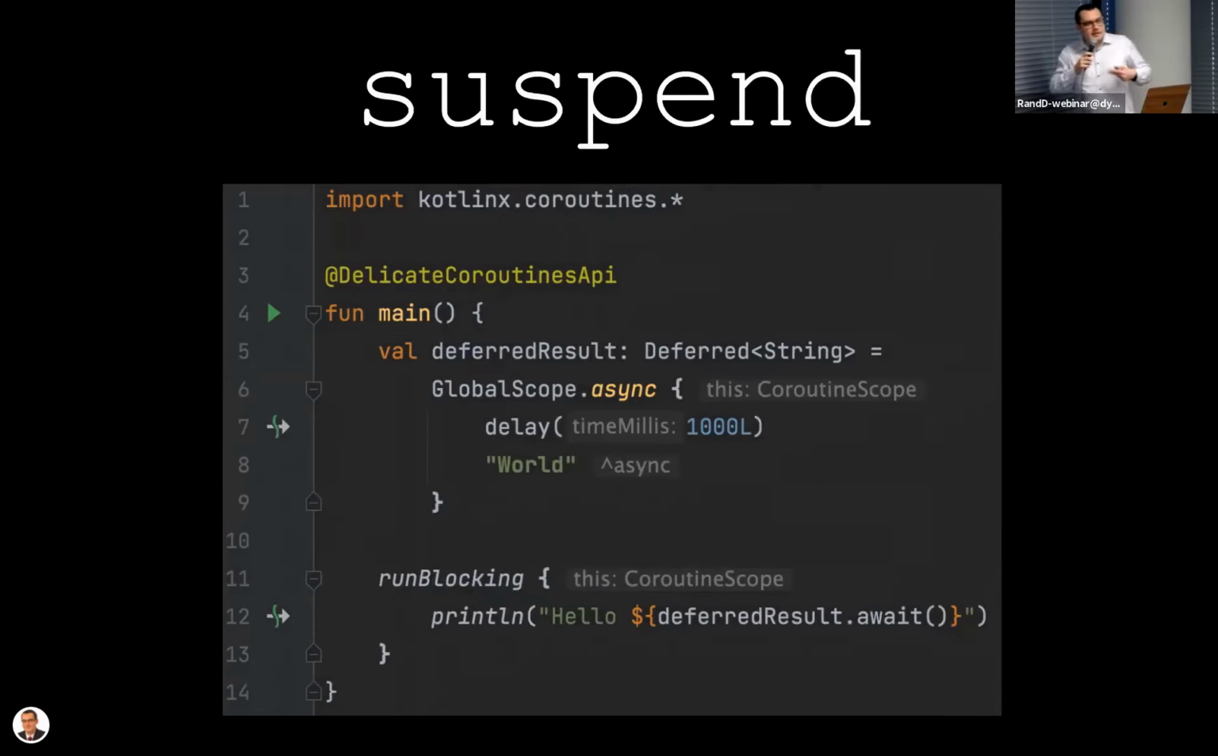And it's even easier to read the code with suspending functions if you're using the right IDE. So here in IntelliJ, you will get the suspend function call icon next to a function call, and it helps you to read the code and see what's going on.